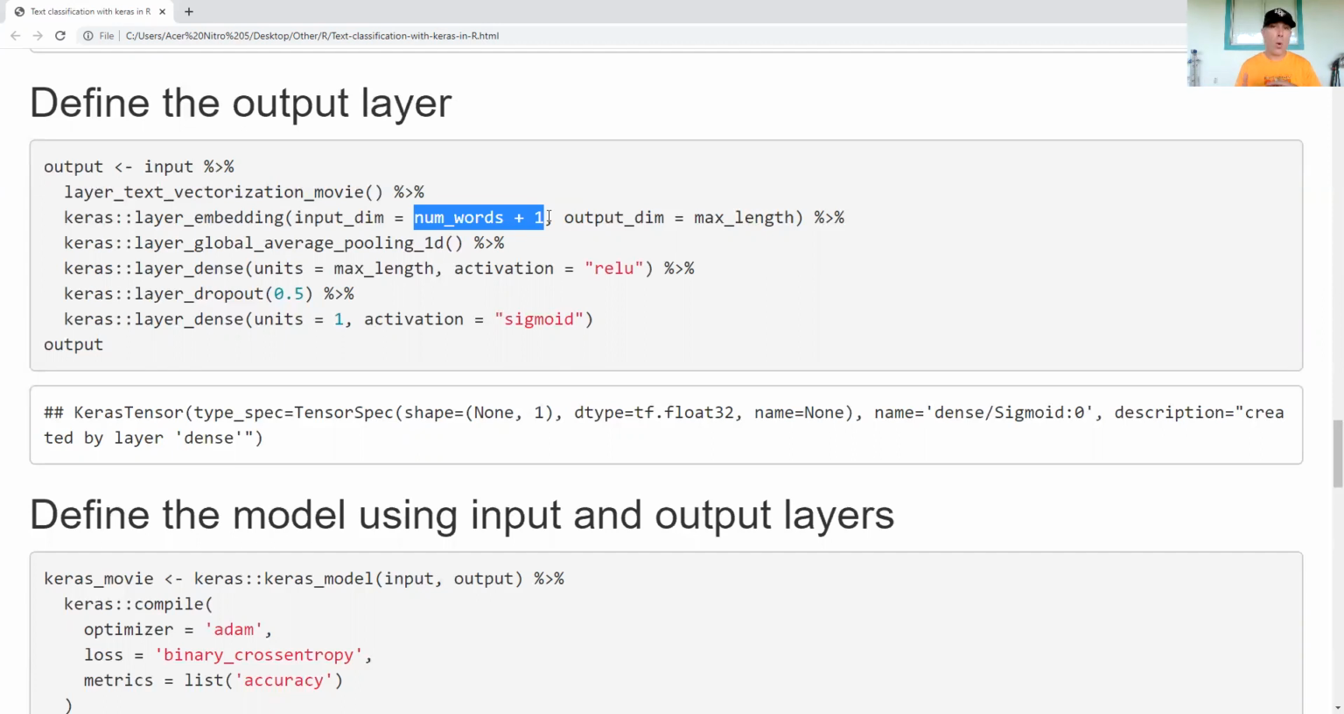And we're going to have a coefficient. In statistics, we call it a coefficient for each document term matrix column, each data column. In machine learning, we call it a weight. Conceptually the same thing. And then my output dimension is my maximum length.